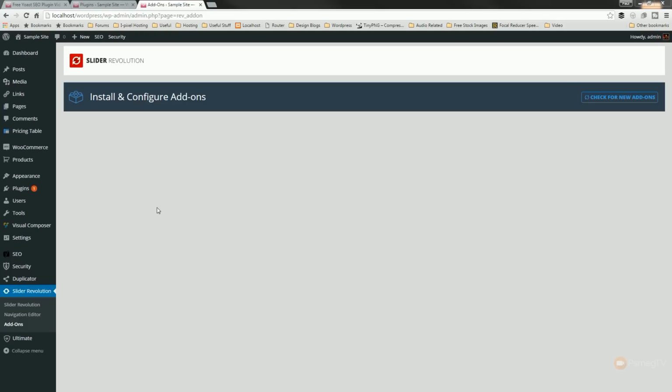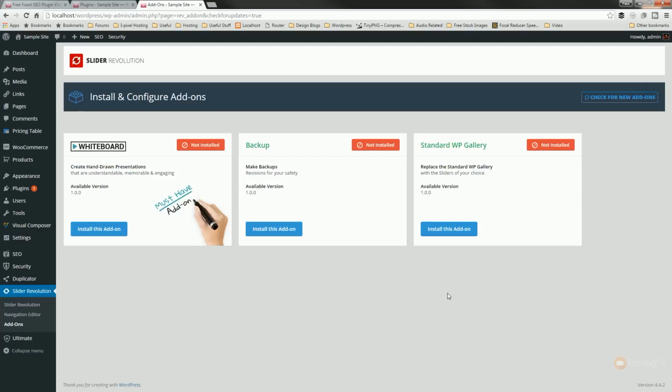So when we launch Slider Revolution 5.21, you're going to take a look down the left-hand side. You're going to see we've got a new section called Add-ons. When we click on that, that opens up this section where we can check for any new add-ons that have been made available to us. So we'll click that in the top right-hand corner. That will now contact the server and take a look to see what are available to us. And you can see at this point, we've got the whiteboard option, we've got the backup option, and the standard WP gallery. So let's take a look at the whiteboard option and see how we install that.